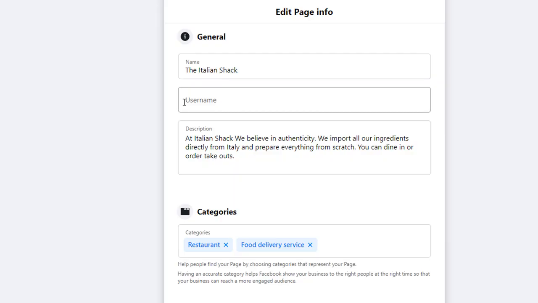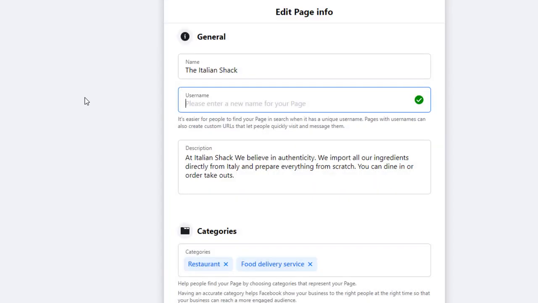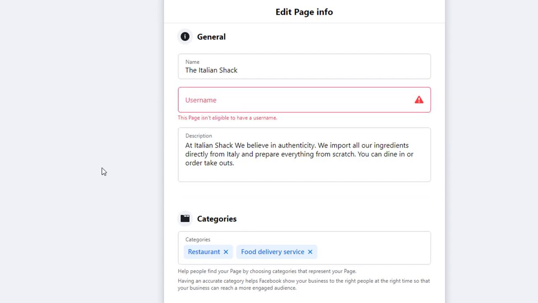The username is used to create a short link that is easily found in search, which can also be easily shared with people like this one. I recommend you use your business name as a username and avoid using spaces. If you get a message saying your page is not eligible, it's because you need to get at least 25 followers, which is something I'll show you how to get once your page is complete.